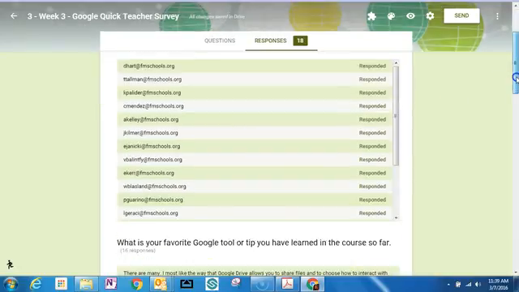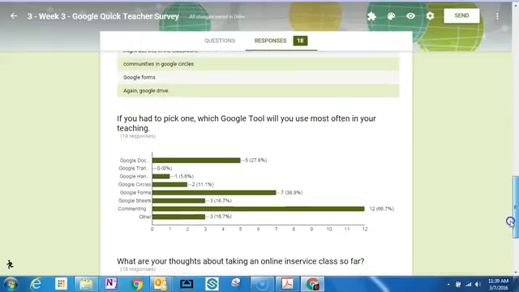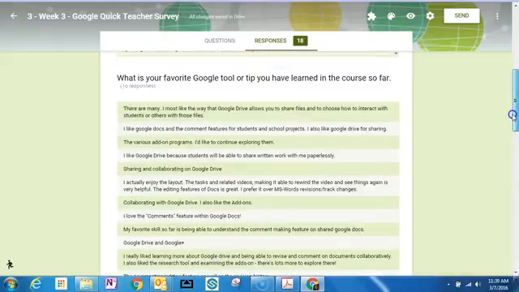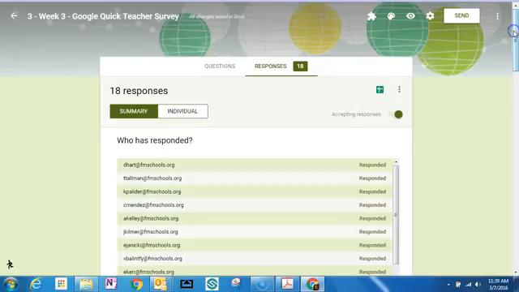So this is kind of Google Forms in a nutshell. I think you really need to create your own form and take a form, like maybe a survey, like our class survey, and get a feel for it. But I think that you're going to find this is a very useful tool and one that you'll probably find many uses for in your classroom activities.